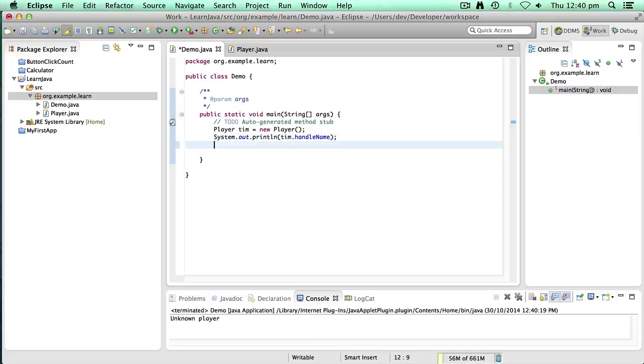Likewise, we can do something like this. We can go Tim dot handle name equals Tim. So we can set the name to Tim, and then we can print that out again. Save that. If I run it, first time it goes through, it prints the unknown name, and then you can see we've set the value to Tim and we've printed it out. But this wouldn't be good programming practice.